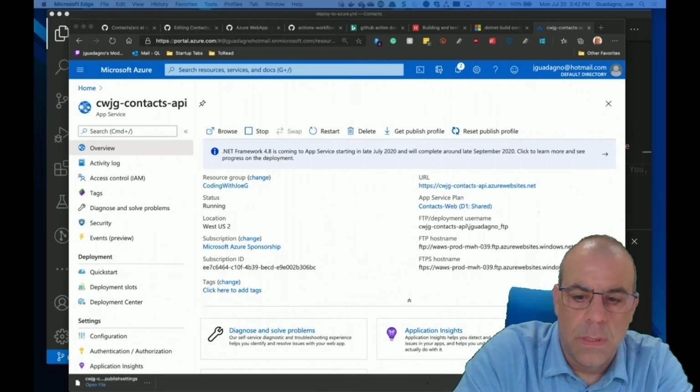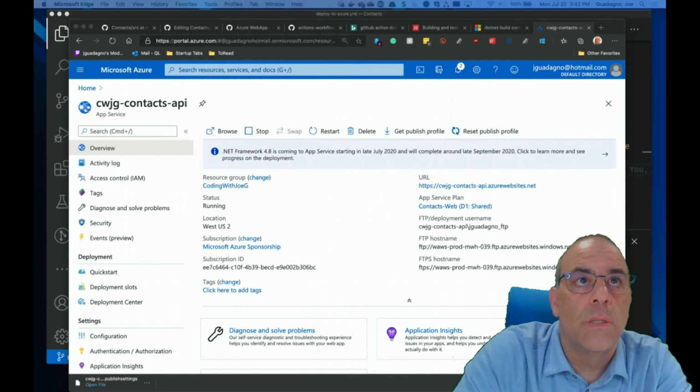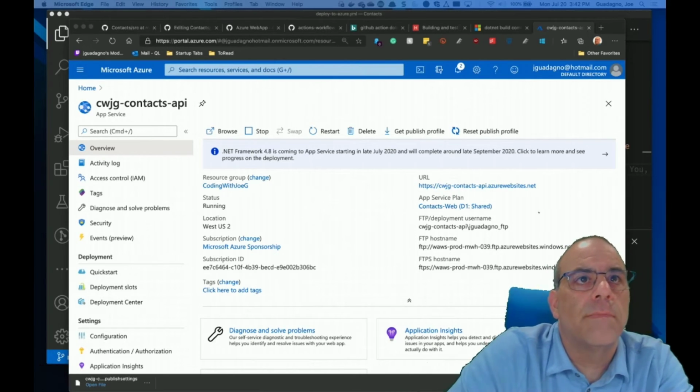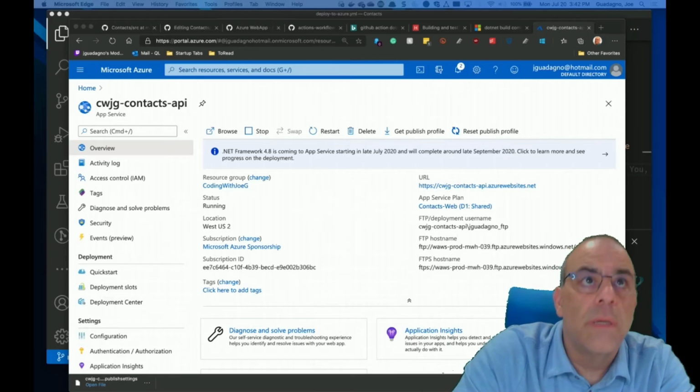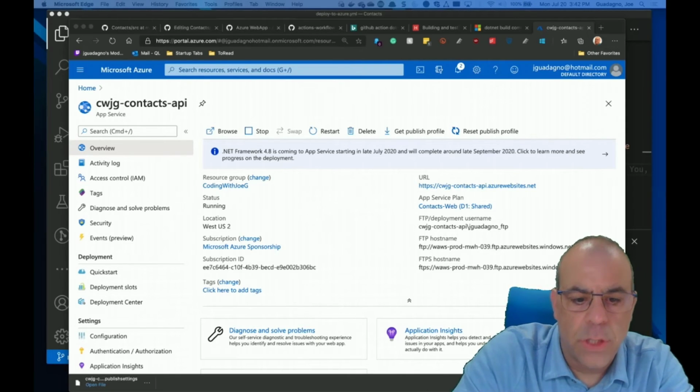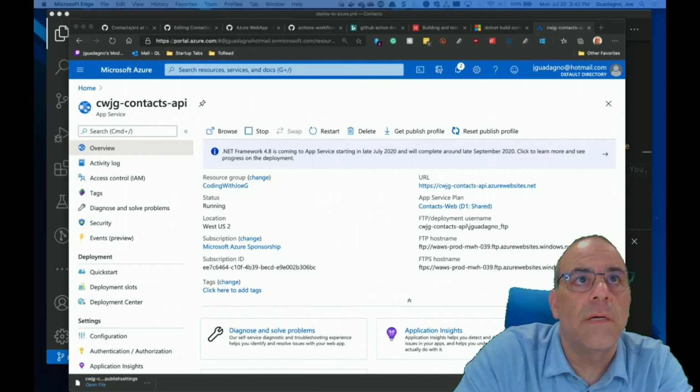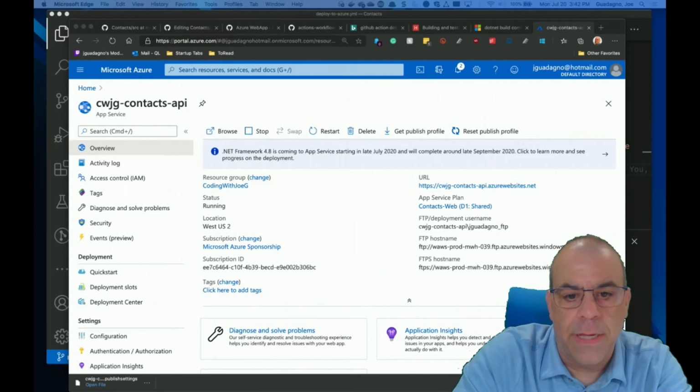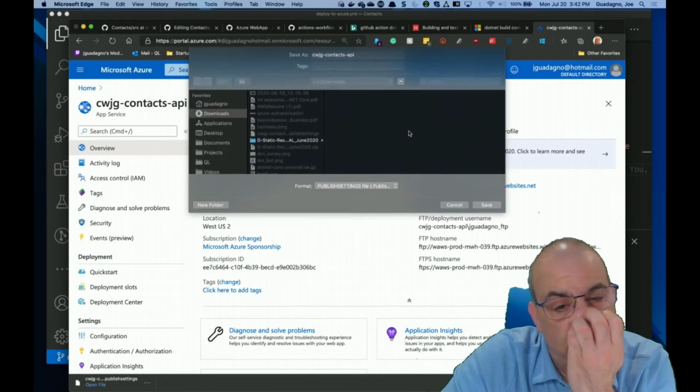Web UI publish profile secret. Use secret. Web API publish profile. Again, I'm off adding it on a different screen only because I don't want anyone to see it because it's a secret.